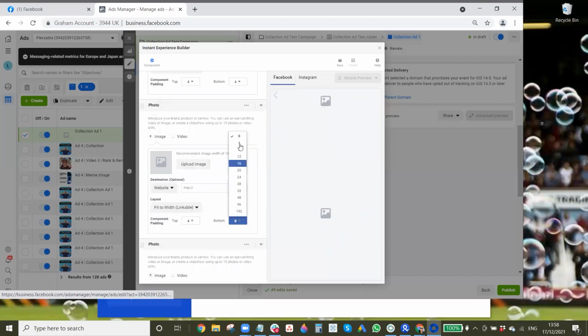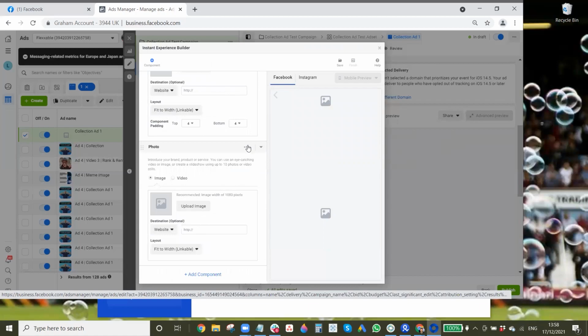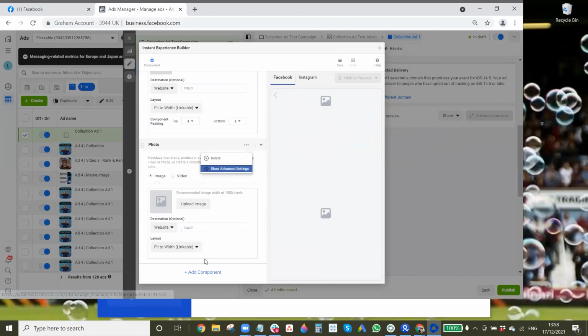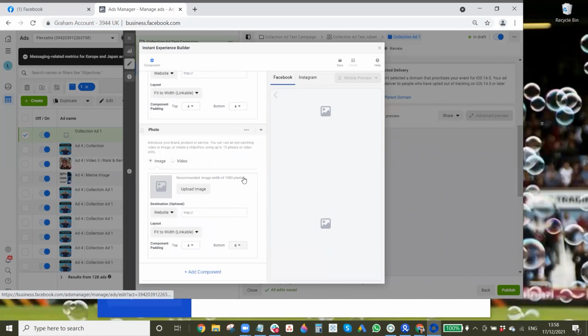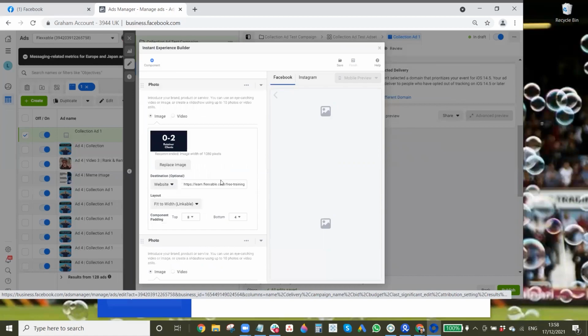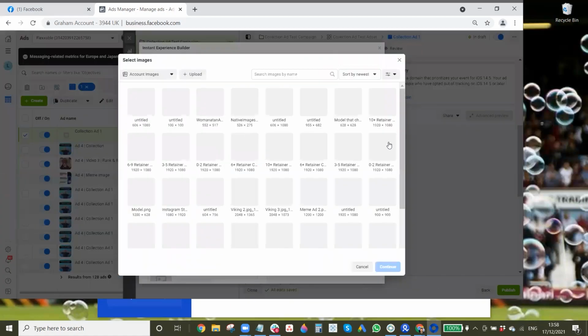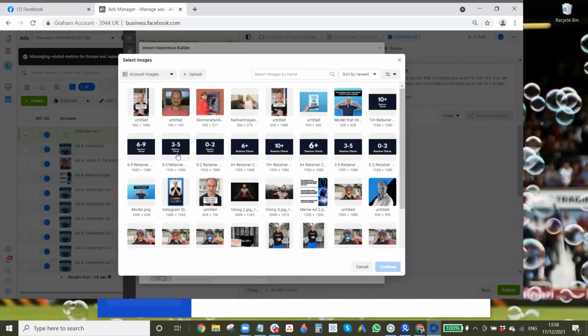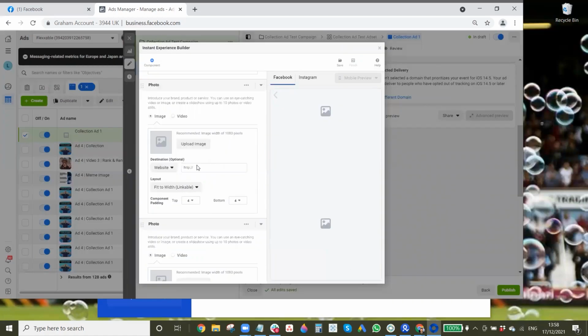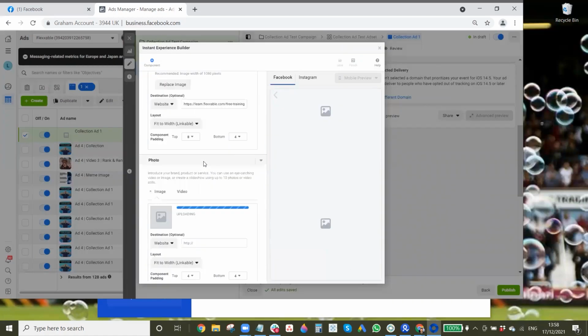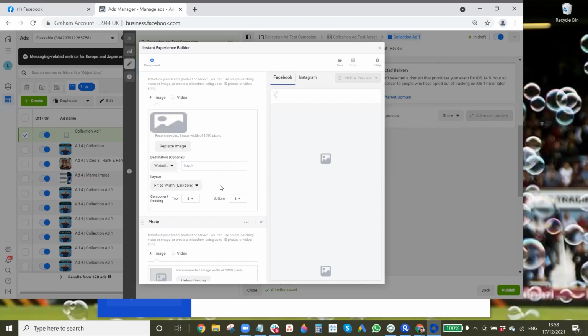Just makes it look a bit nicer and looks more buttony, basically. And then this one, I do top and bottom 8. Cool. So once that's done, you can upload your other images. So next up is 3 to 5. Make sure it's in the right order as well.